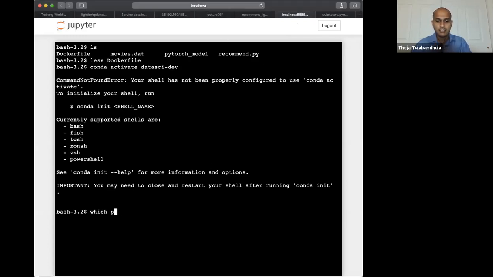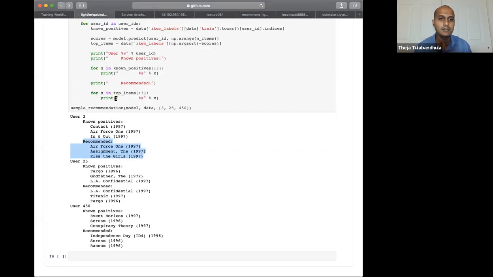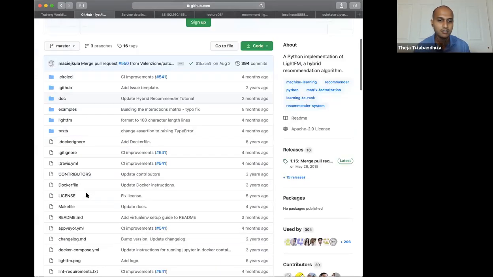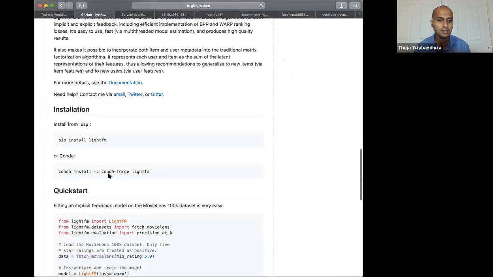Okay, let me say which Python. Okay, so this is fine. And what should I use? Okay, let's just go to LightFM's web page and install it. So we can install it using pip or Conda. So I was just trying to figure out which is a better option. So let's use this.